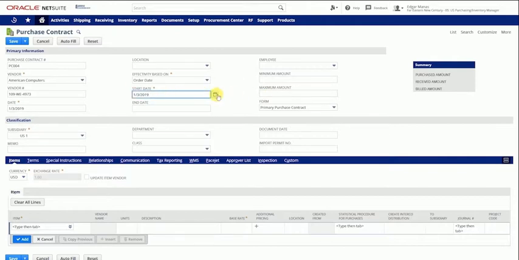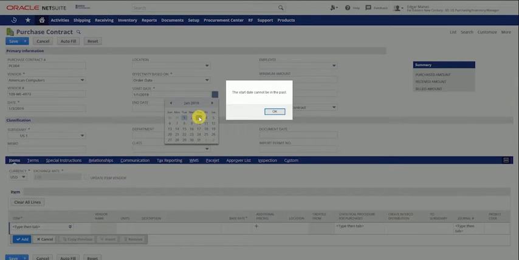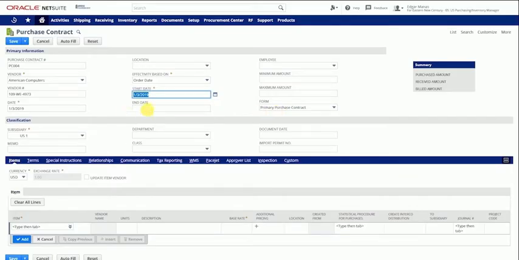There's a contract start date. So let's say I define it as 1st of January. And the system says it cannot accept a date that is in the past. So let's just keep it at 3rd January. And the end date can be defined. So this is the period in which the purchase contract is effective, 3rd of January till 31st of March 2019.